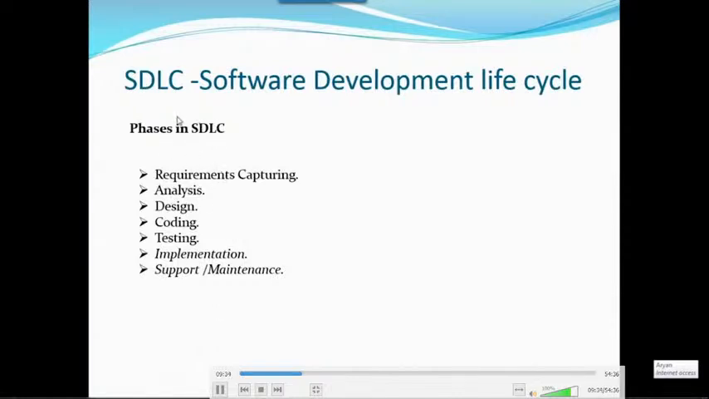Whenever anyone asks you in an interview, can you define what SDLC means, you need to tell all these things, like the definition. SDLC is nothing but the Software Development Life Cycle. And what are the phases in SDLC? What is the first phase? Requirement capturing. When the project comes, that is the first phase. Once we get the requirements, then they will go for analysis.